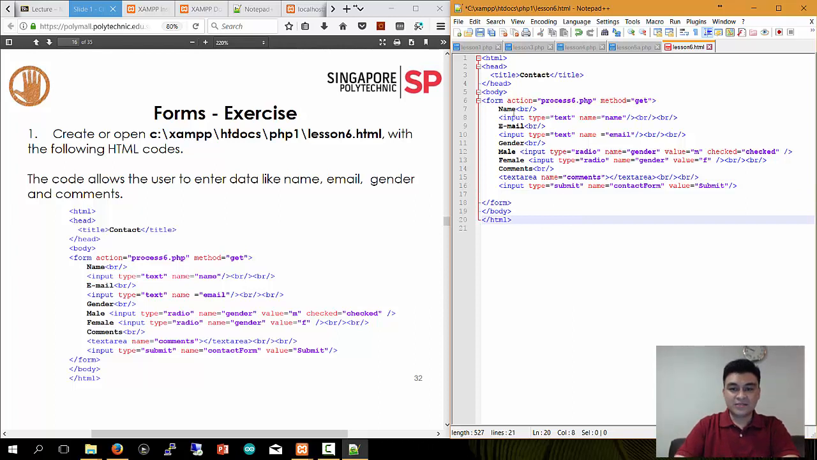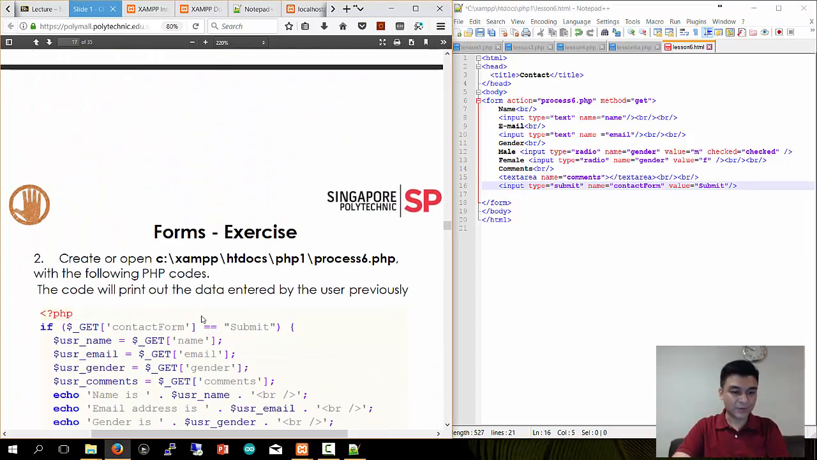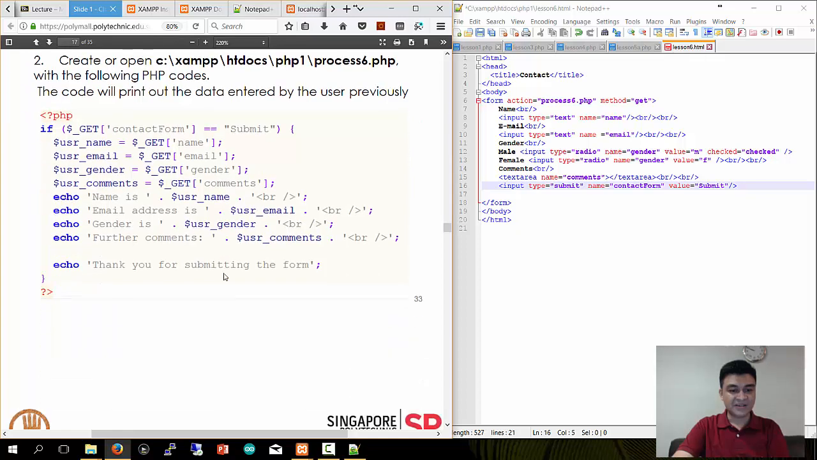Okay, close that. So basically in this HTML form it has name, email, gender, male, female. This is a radio, radio checkbox. And then followed by the text area for comment, and you have this submit button. Basically when you click submit, it will call this process 6 of PHP. So you need this process 6 of PHP here.